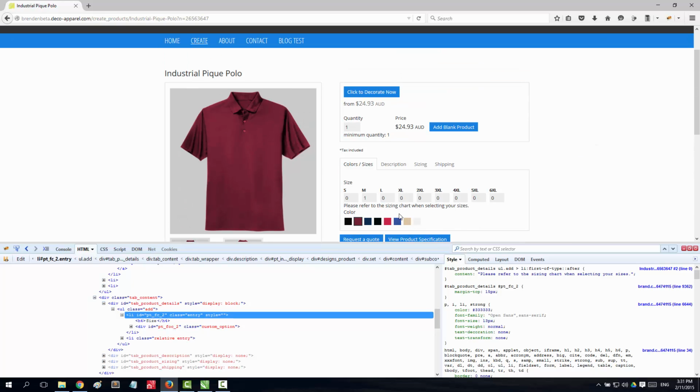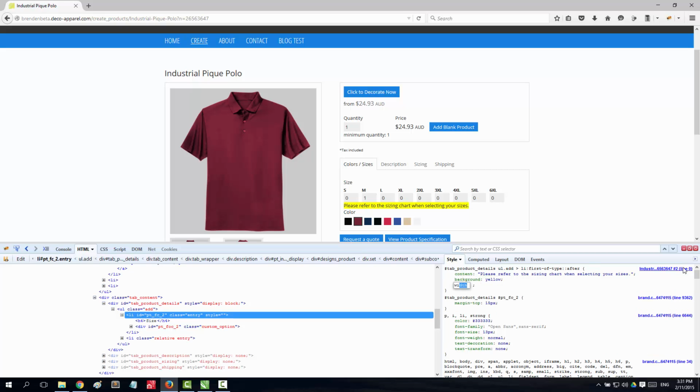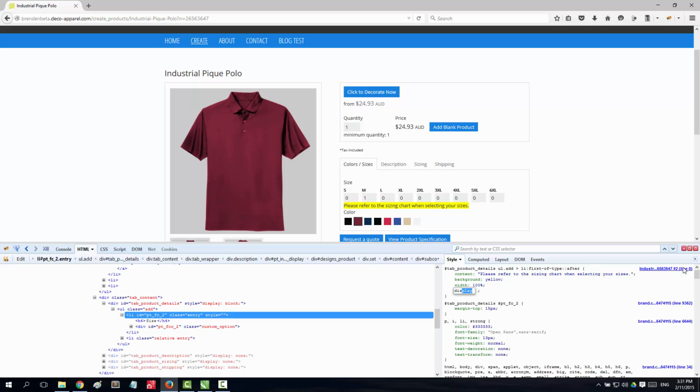It blends in with the color label. My customers will probably miss it, and I really want them to see that message. So while we're here, we can add some additional styling. First of all, add some background color. So background of yellow, because that stands out. Make it be full width, so width of 100%. And to do that, display inline-block.